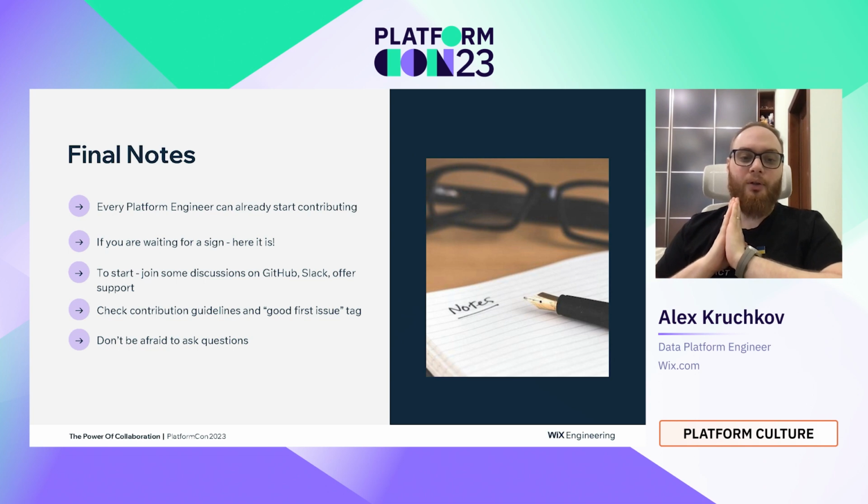If you don't know where to start, you can join some discussion on GitHub, help people, support on Slack, or help add some new features. If you don't know how to start with coding, you can check the contribution guidelines for every repo, and look at issues that are tagged with "good first issue", if they exist.